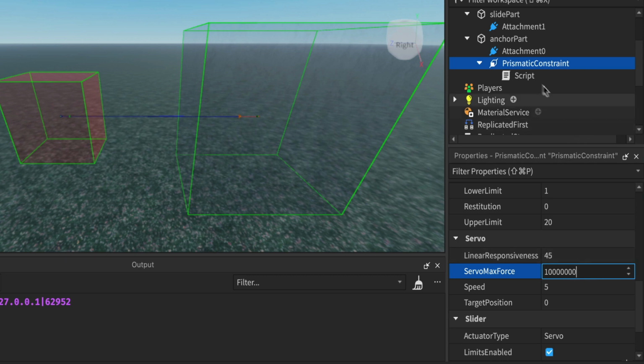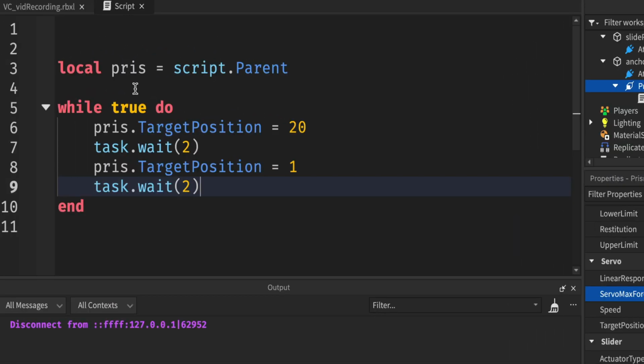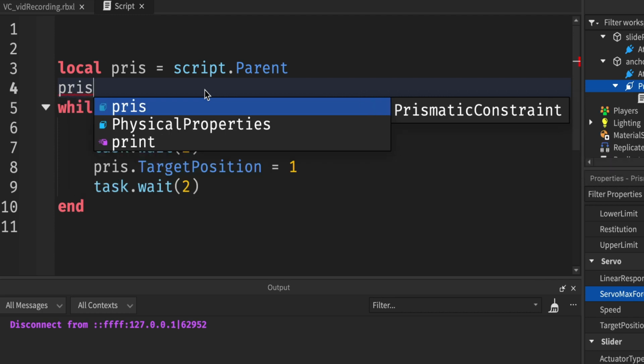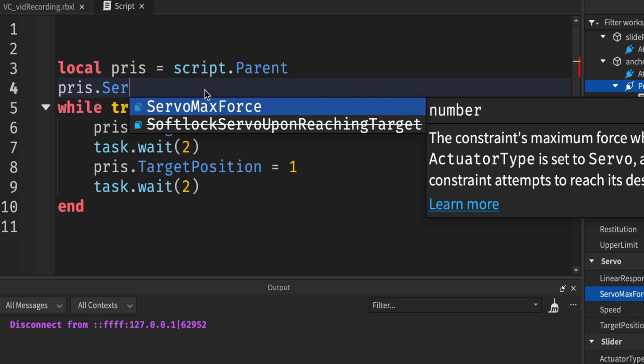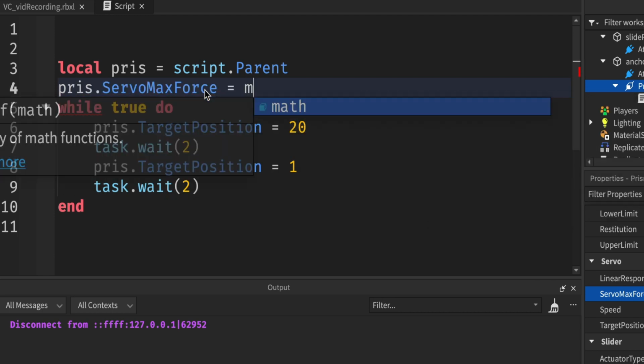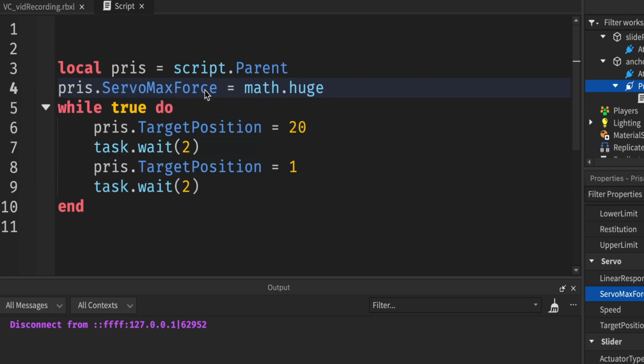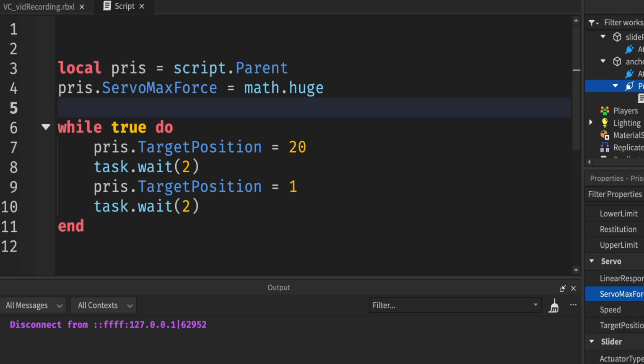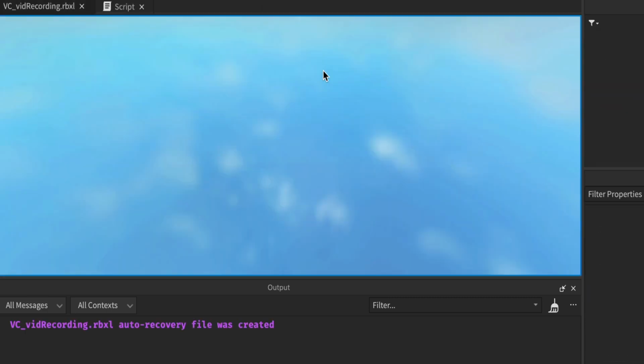However, in our script, if we come back to it, let's instead up the top here change the servo max force to a very big number. So we'll say pris.ServoMaxForce, and we're going to use math.huge. All right, and let's set this back to 0 because our script will take care of this, and we'll run the game again.